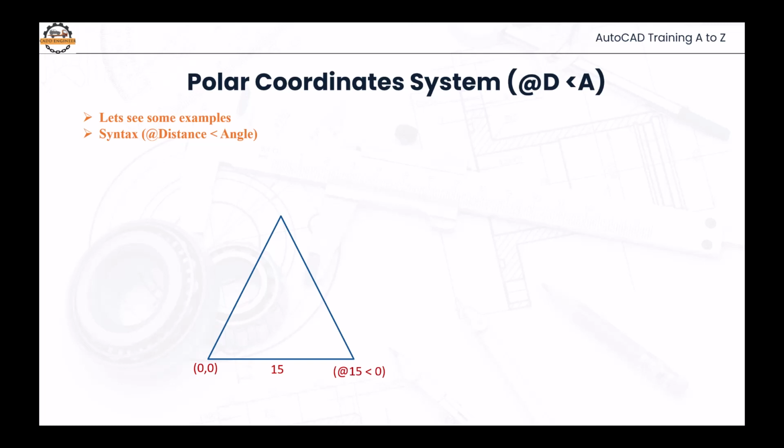Now I have to calculate the coordinate value for this point. We know this angle is 60 degrees and we can calculate the remaining angle. We can calculate easily 180 minus the given angle. So we'll get the value that is 120 degrees. So the value for the next point will be at the rate 15 less than 120.